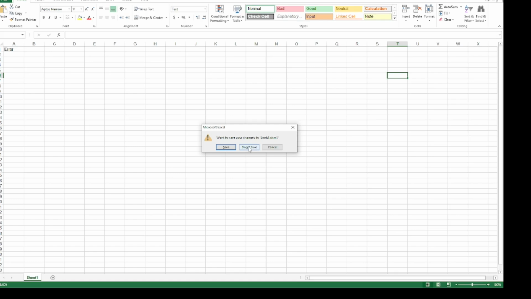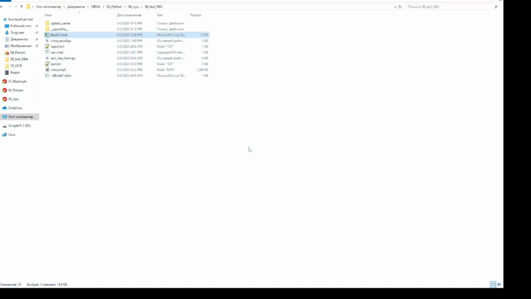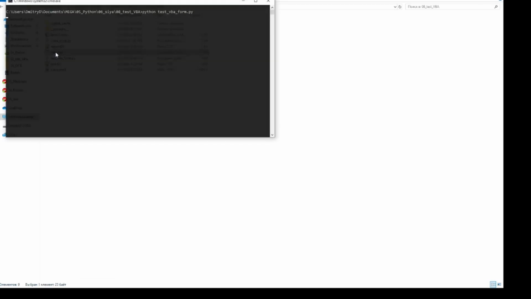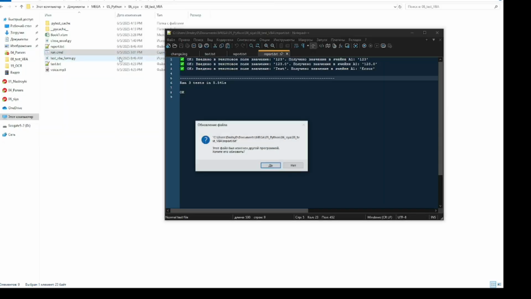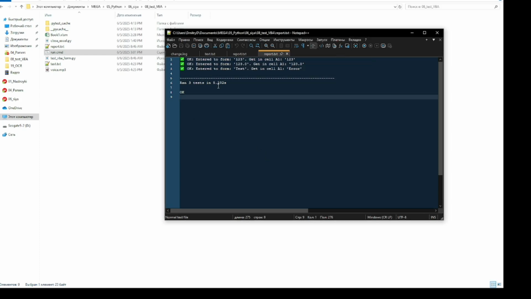Example of use. The application is configured to run 3 test scenarios. Enter the number 123 in the text field of the form and expect 123 in cell A1. Enter the number 123.0 in the text field of the form and expect 123.0 in cell A1. Enter text in the form's text field and expect "error" in cell A1, which means that your macro treats the text input as an error or converts it accordingly.